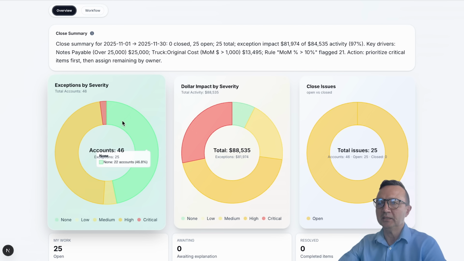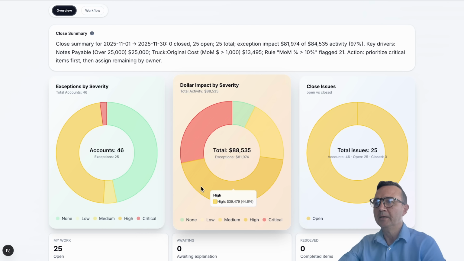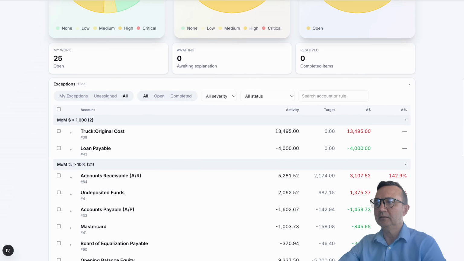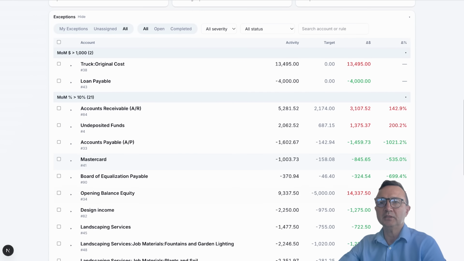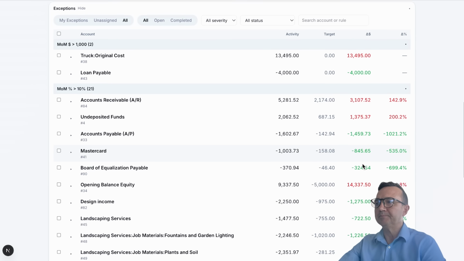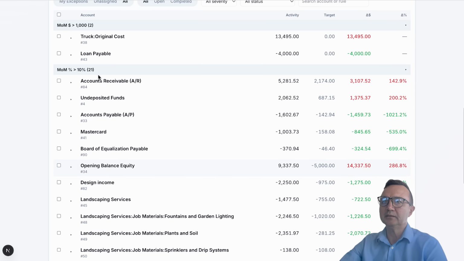So now you see how many accounts you have in total, what are under exceptions, what kind of exceptions you're dealing with, and then this chart shows you dollar value impact and total issues. And here, table at the bottom, it gives you all those accounts that hit specific exception rules, right? It gives you activity for the period, target, and target is either like last month's transactions or your schedules, and then shows your variance.